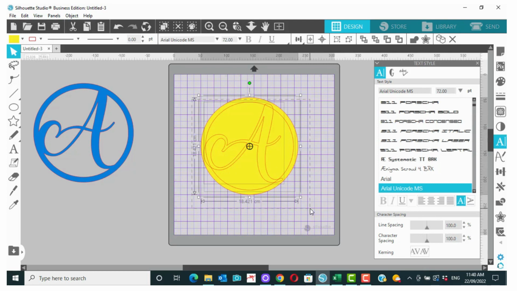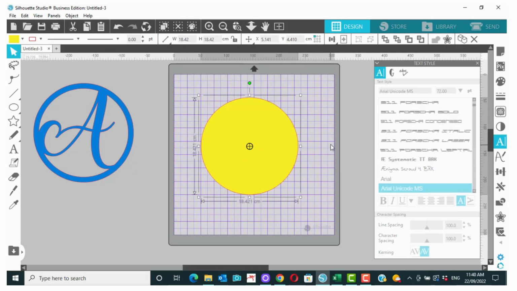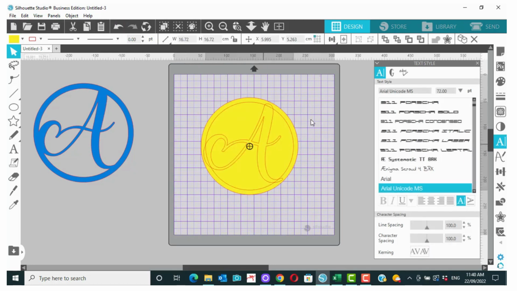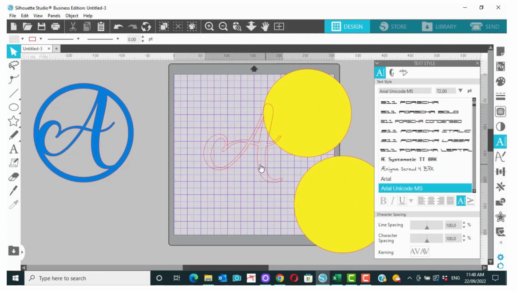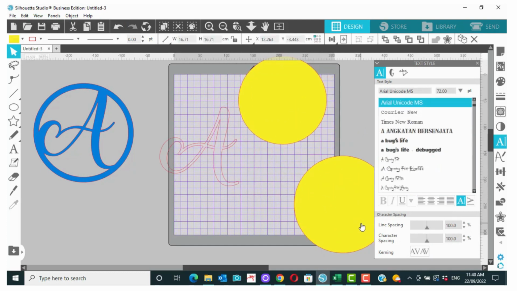And if I select it all and I go weld, oh, everything's disappeared. The only thing that's remained is that back circle. And that is because I did not make the frame a compound path. So it's, see, three bits.